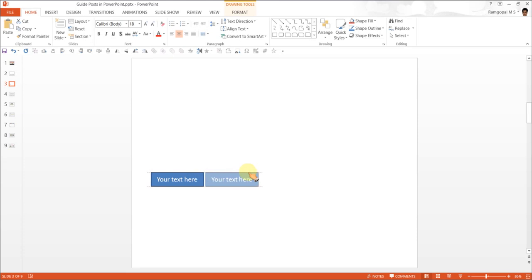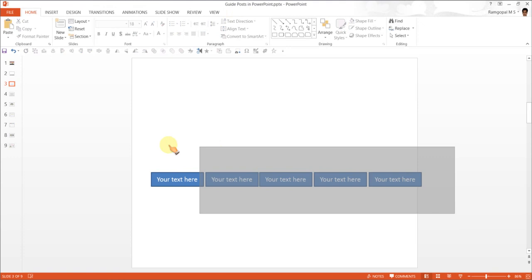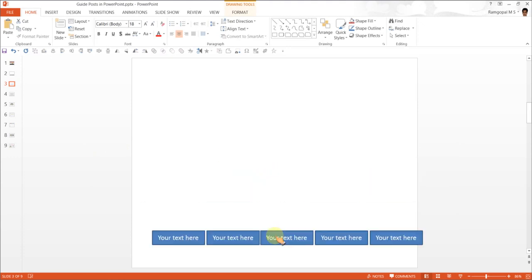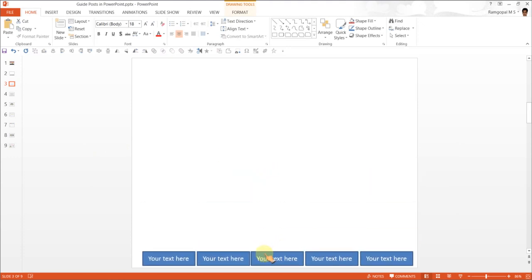Then I can make copies of this. Make as many copies as there are number of section headers. Now select them all together and place them at the bottom edge of your slide. Make sure that you separate these guideposts from the main body content by drawing a line, which is a good practice, so that this one doesn't disturb the flow.